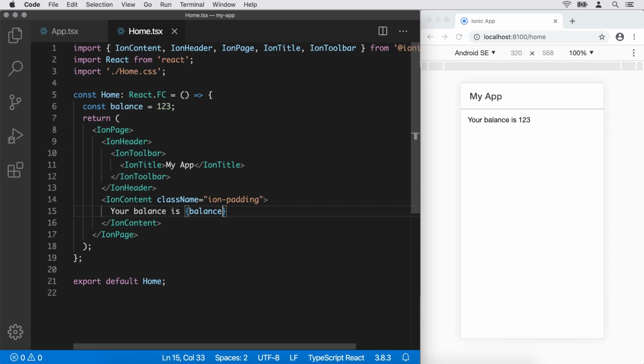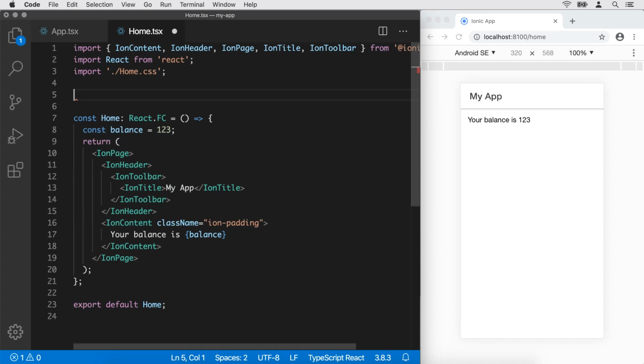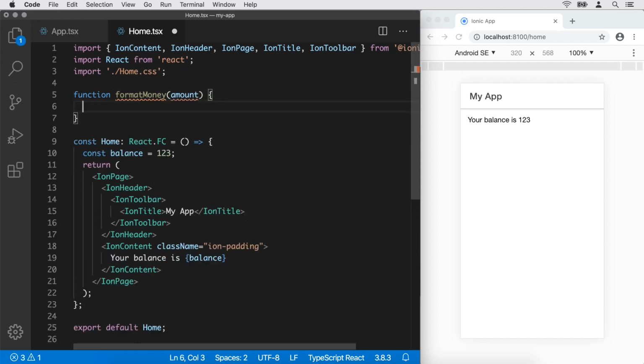Nothing fancy so far. However, since 123 is a sum of money, we probably want to format this number appropriately. So we could write a function called formatMoney that takes the amount as a parameter and returns a string starting with a $ sign, assuming this account only supports US dollars for now.